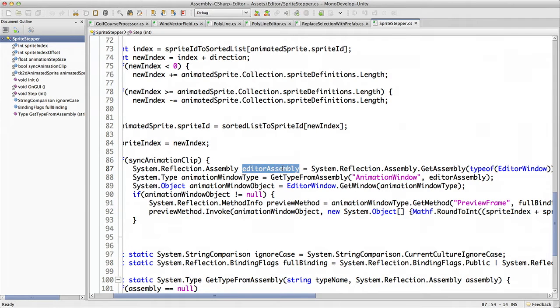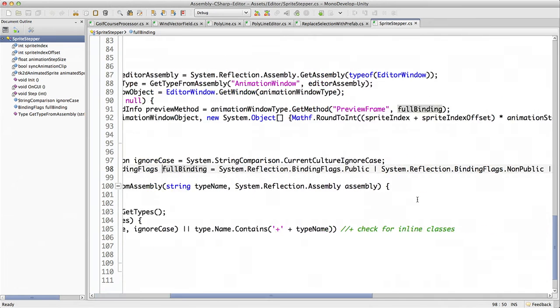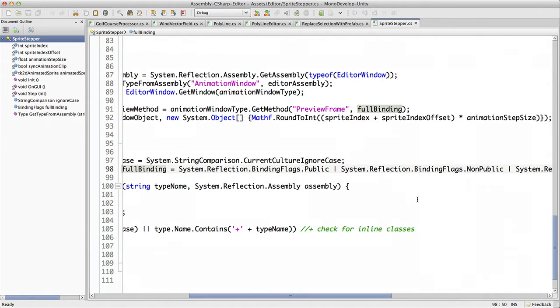From the editor assembly, we get access to the animation window type. And then we get the animation window object by calling EditorWindow.GetWindow and pass it the type of the animation window. And if the animation window is not null, as in it's actually up there, we get the PreviewFrame method from the animation window type by doing GetMethod and giving it the option to do full binding, which basically means give me all the methods there are, regardless of whether they're public, private, static, etc.